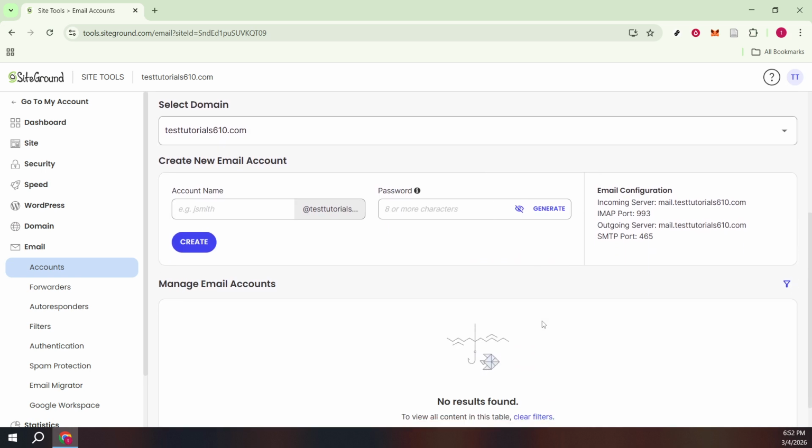Next, click the button to create a new email account. A small form will appear. In the account name field, type the mailbox name you want. This becomes the part before the @ sign, like info, hello, or your first name. Pick something that matches how you plan to use the address: general inquiries, personal correspondence, or a role-based inbox.